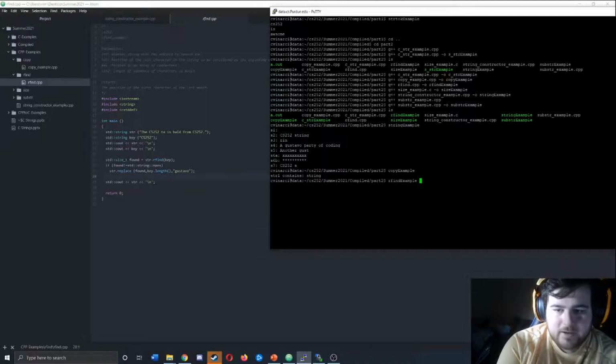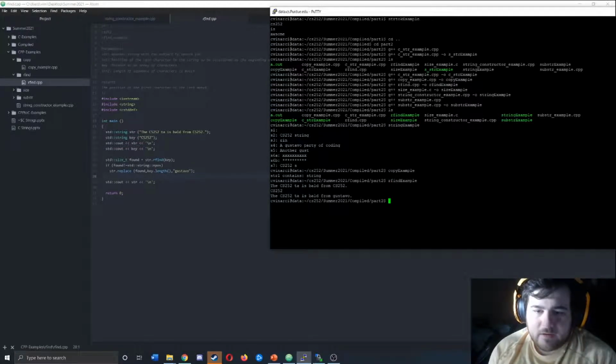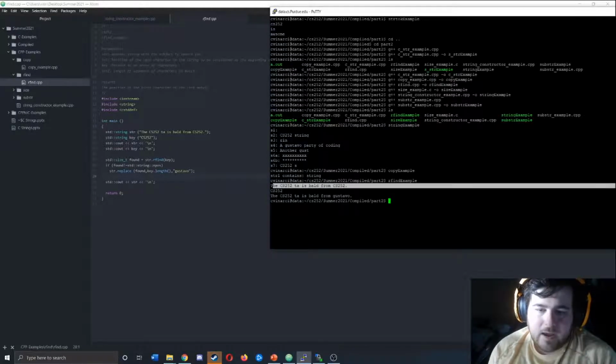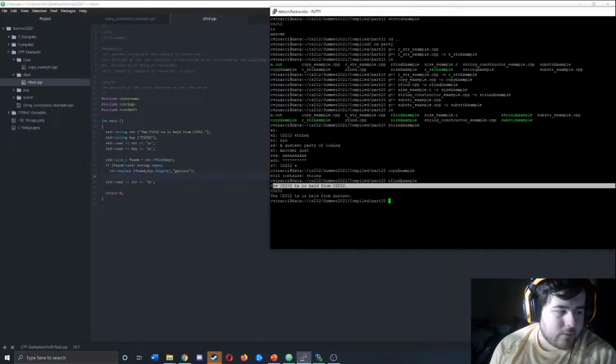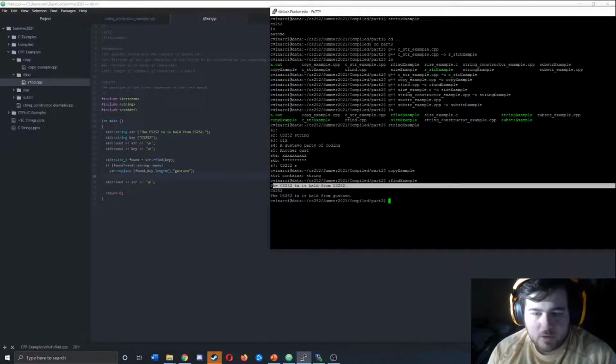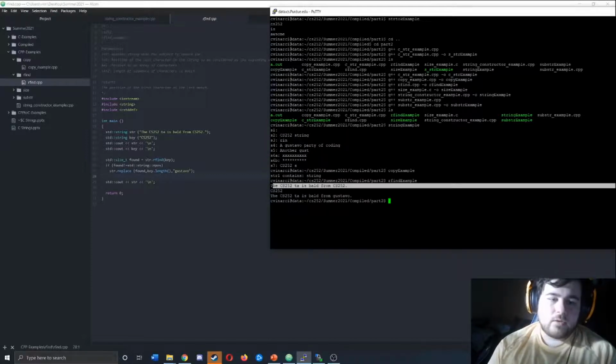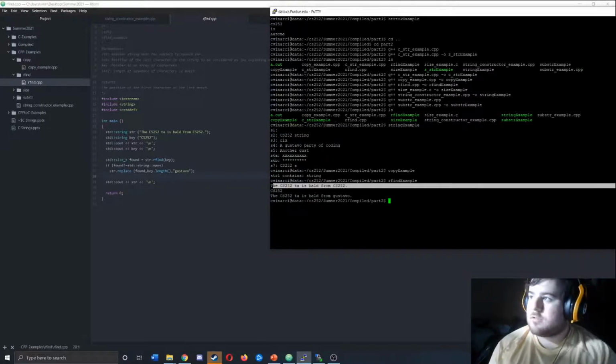It should be rfind example. So we see that our original string is "the CS252 TA is bald from CS252", and the result is "the CS252 TA is bald from Gustavo." If you remember, I said incorrectly on purpose that it would be "the Gustavo TA is bald from Gustavo." That isn't correct, because rfind looks for the last occurrence of the key to match. That's important to note. So if you want to change multiple occurrences, you're going to need to go through it again with a while loop, for loop, whatever you need, or use a different functionality to change a bunch of things throughout the code.